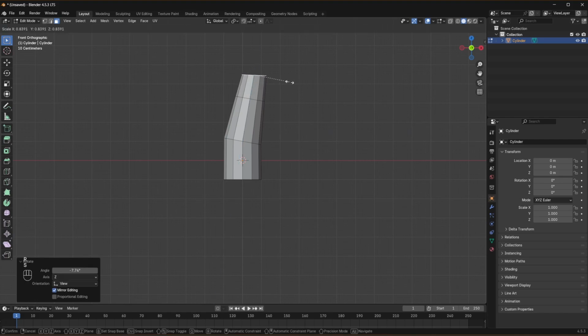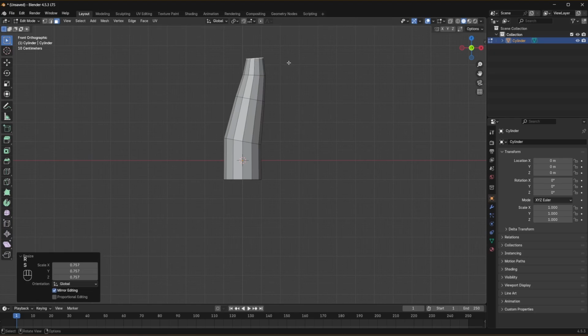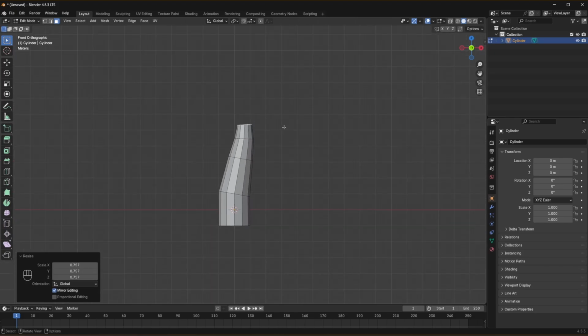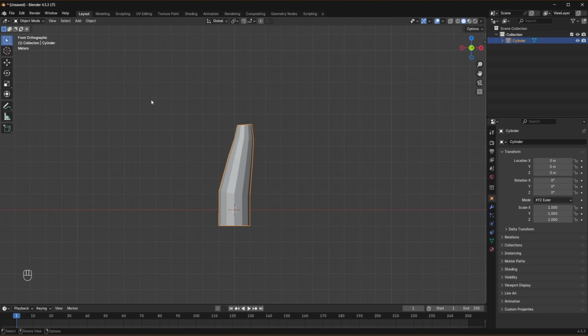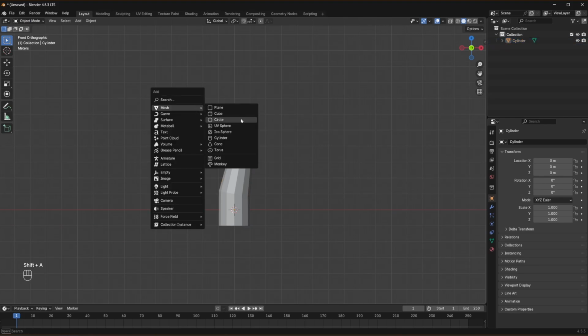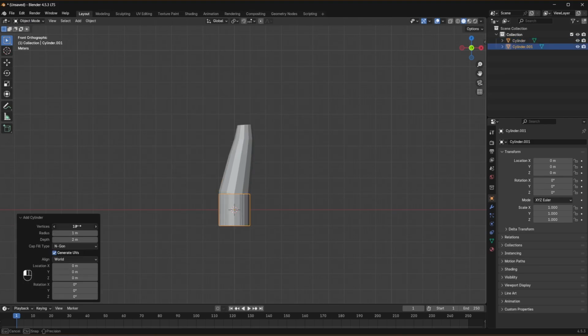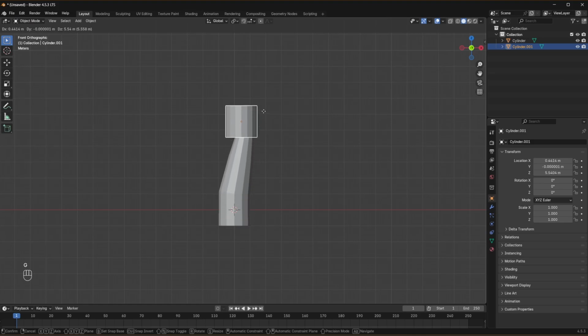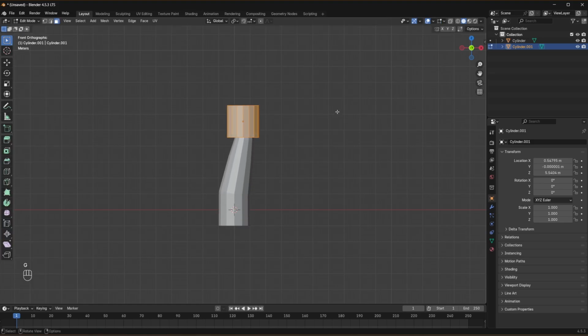More like this. And once more should do the trick, and S to scale. So this can be the trunk of our tree. Then back in object mode, Shift A, mesh, and let's add in another cylinder. A little more high poly, maybe 16 is good for this. Then, okay. And then into edit mode.